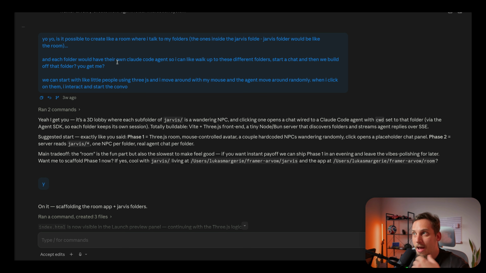And each folder would have their own Claude Code agent. So I can walk up to these different folders, start a chat, and then we build off of that folder. You get me? So just questions, making it like a simple conversation with another person. We can start with little people using Three.js, and I move around with my mouse and the agent moves around randomly. When I click on them, I interact and start the combo.